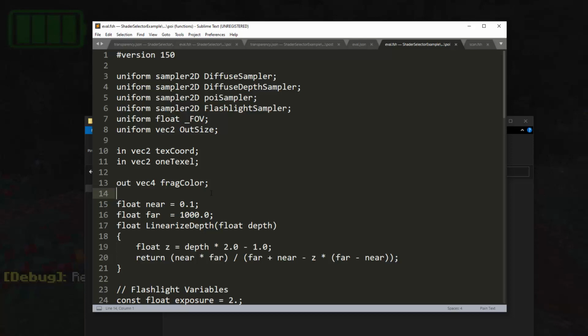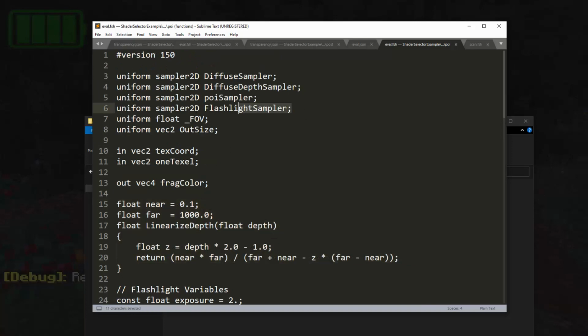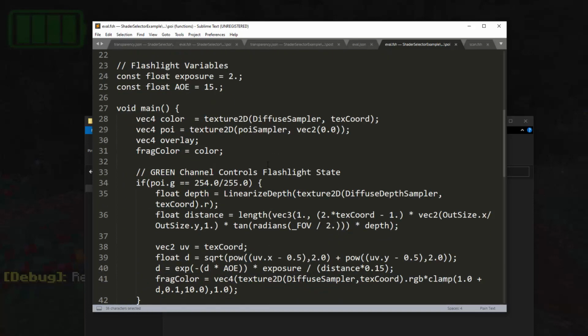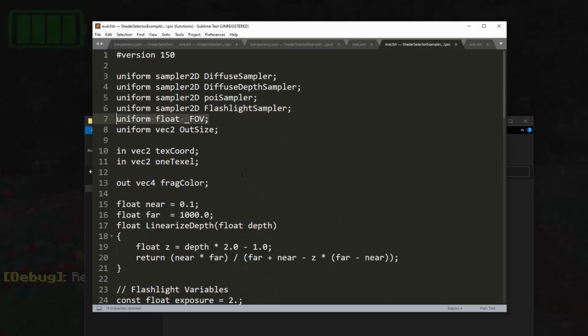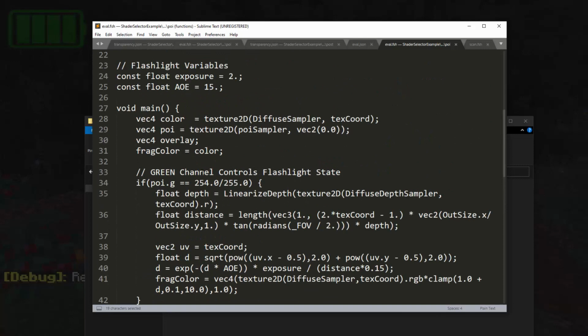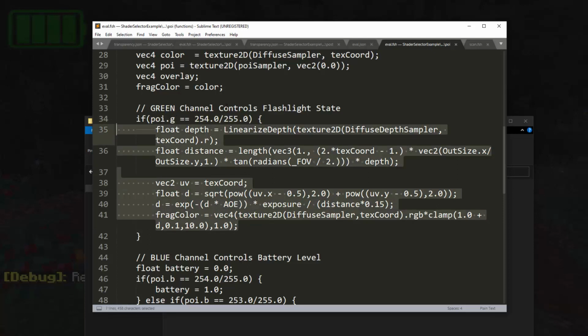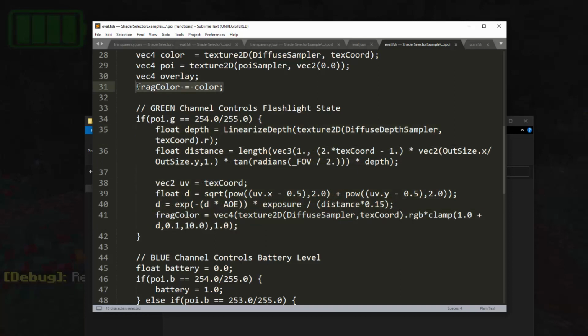But anyways, eval FSH has an added function for linearized depth, which calculates the distance. I added the sampler up here, flashlight sampler, and I added the uniform here, FOV. Then inside here, I changed the logic for the green and the blue channel, which is what you'll probably want to do as well. I check if green is 254 out of 255, then we turn on the flashlight. If green is not that, then it will just default to whatever the pixel's supposed to be, which is, if green is 255, then it will not have the flashlight on.